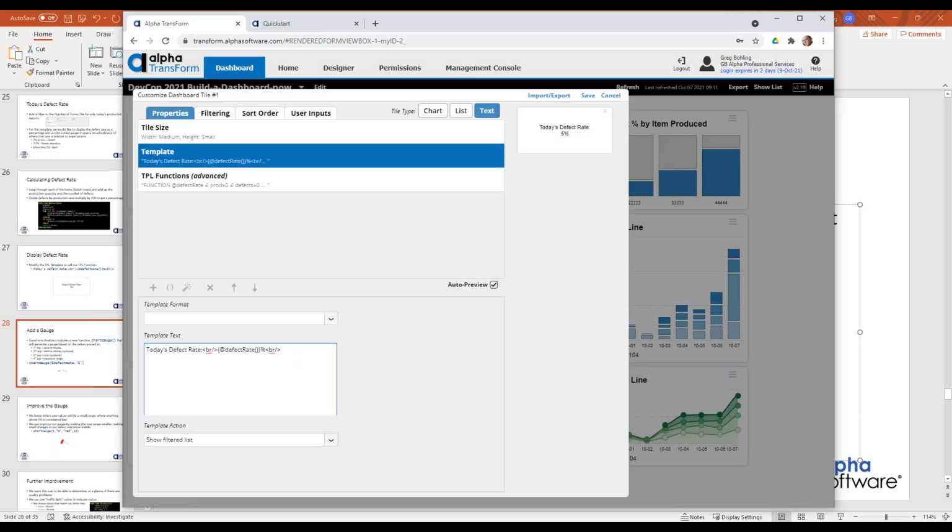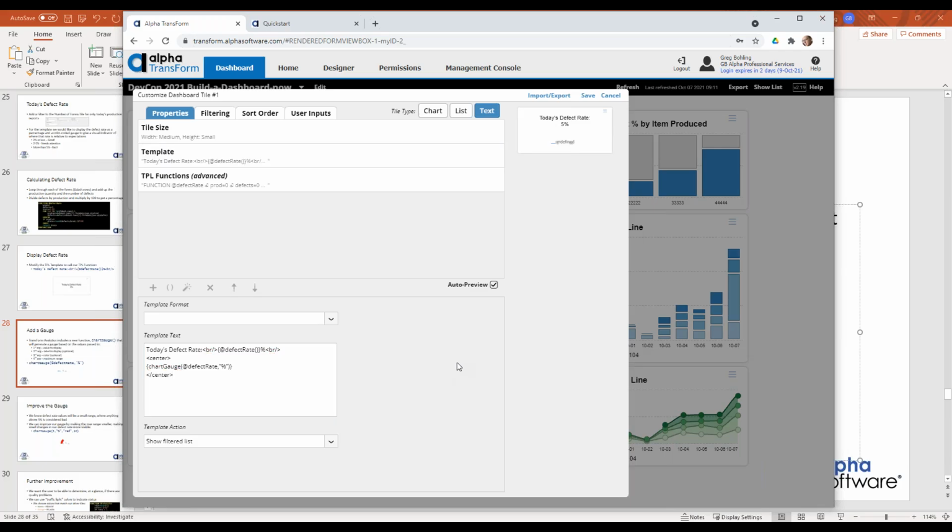So I've got my template. Maybe we want to center the gauge. Open my curly brace to start some TPL, close my curly brace, close my center tag, right? And, oh, what did we do? We forgot parentheses. There we go.